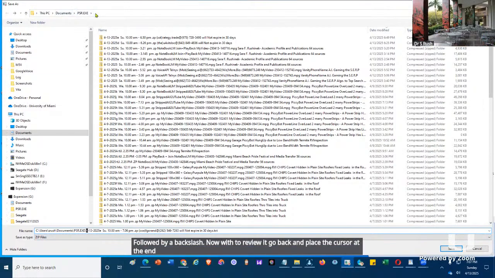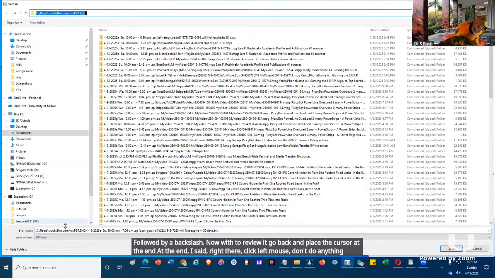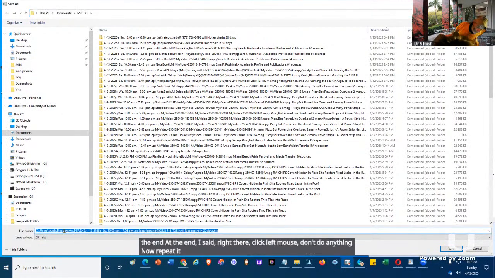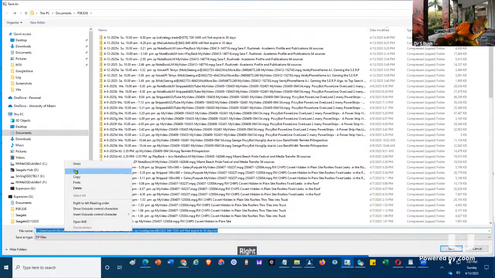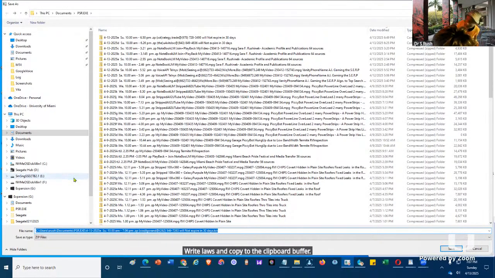Now to review it, go back and place the cursor at the end. At the end, I said, right there, click left mouse, don't do anything. Now repeat it here, right mouse click, and copy to the clipboard buffer. And now click save. Touch the save button.